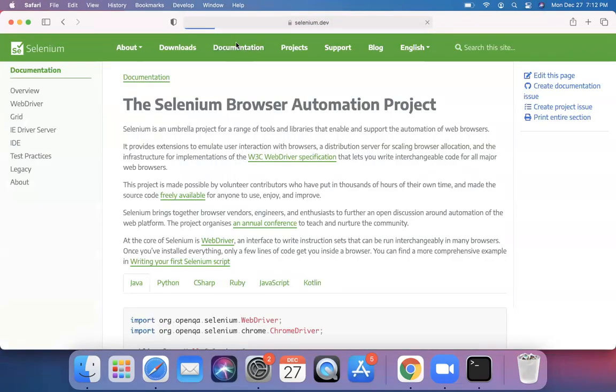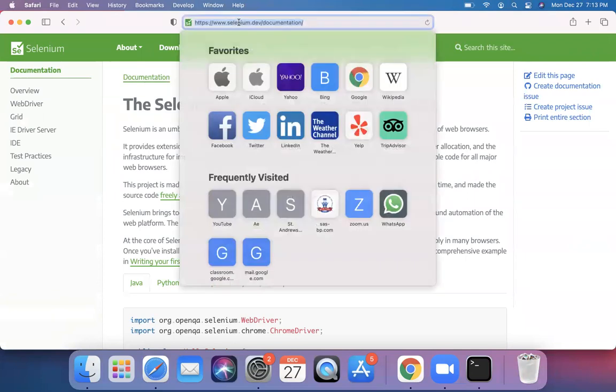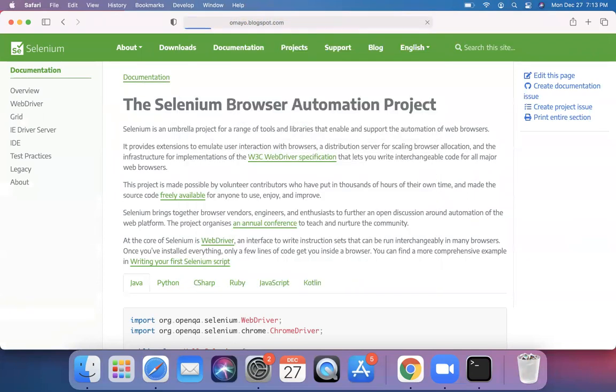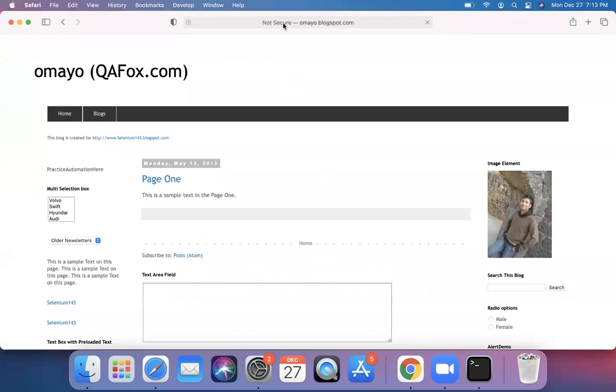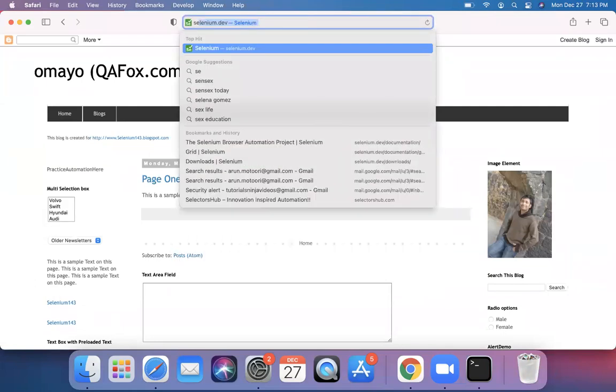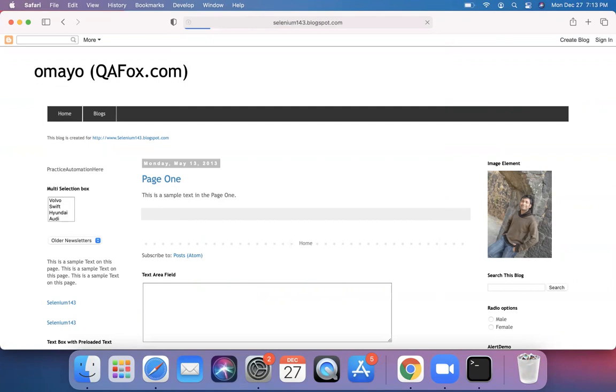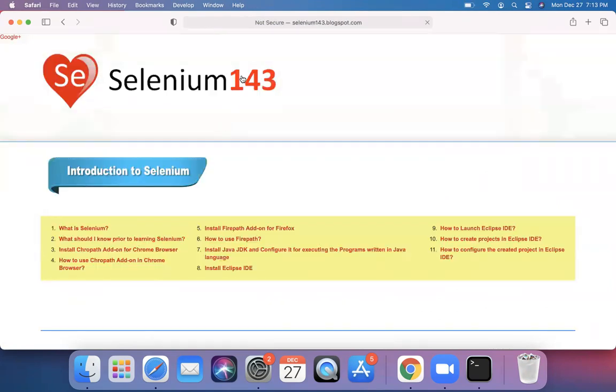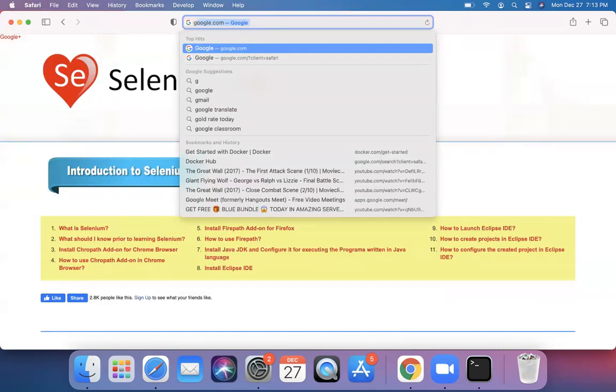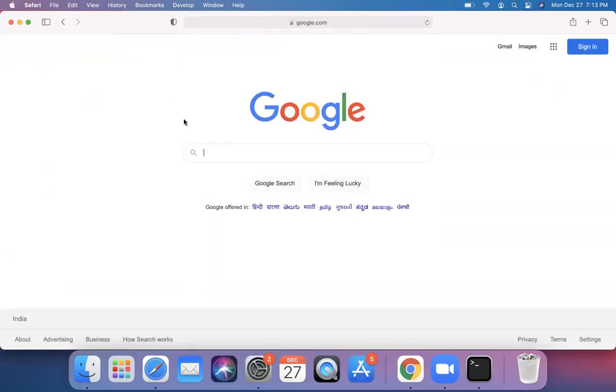After going to this website, I want to go to another website. Let's say omai.blogspot.com. Now I want to go to another website, that is Selenium 143.blogspot.com. So different websites I'm navigating one by one, so that you can get a proper feel. Google.com. Now I want to go back to the previous.